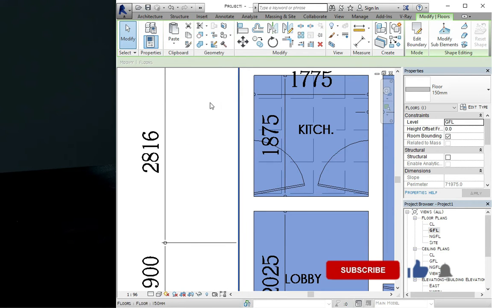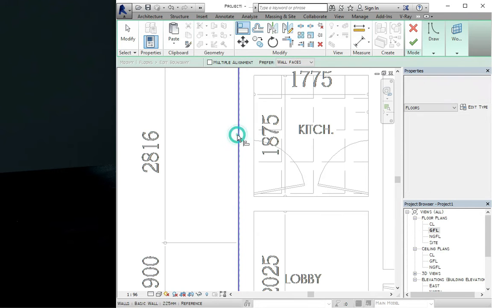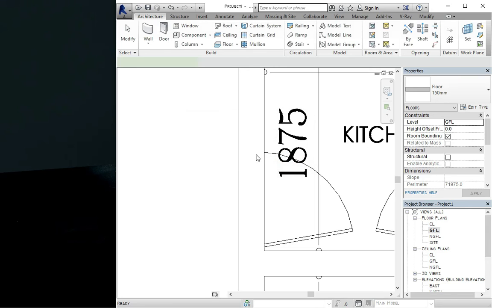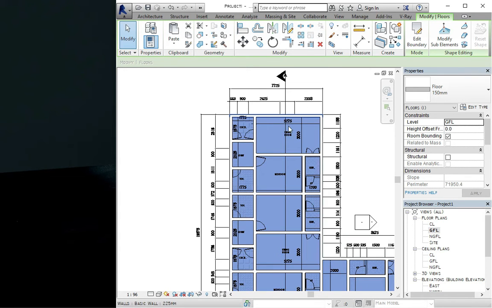So I think the floor is not moving well, so we can click on the edit boundary. We click on AL, which is just a shortcut for align. So you click here and you click the line, so you can mark it again and click on no. So that is just how you can create your floor in Revit Architecture.